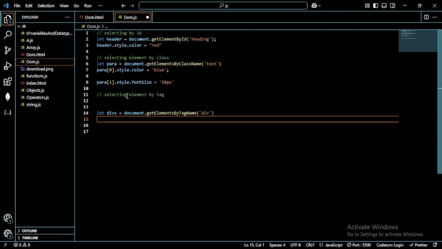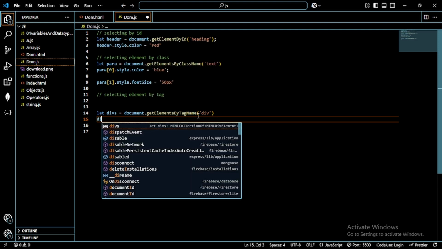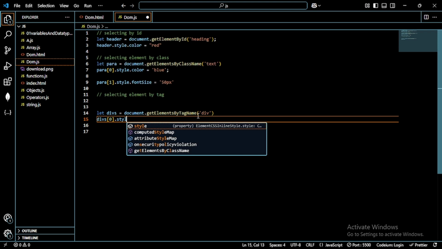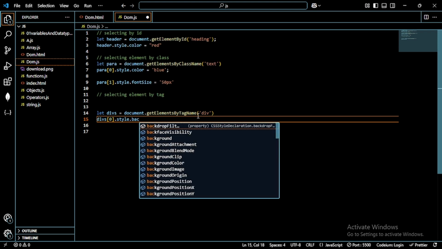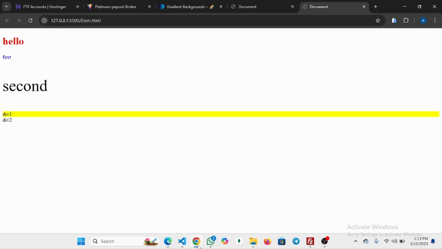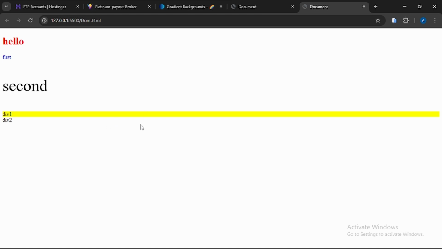I want to give a background color to my div. It's still the same way I'm selecting my class name, I'll select them here also. Then divs, then 0 dot style dot background color equals, let's say, yellow. And let's see, is it working? Okay, it is working. So we've automatically given our div a background color.